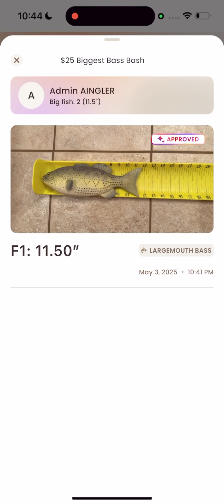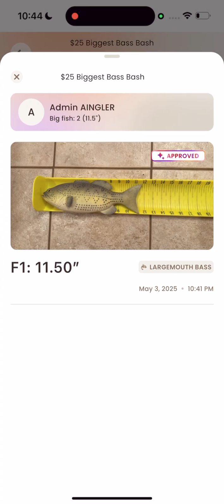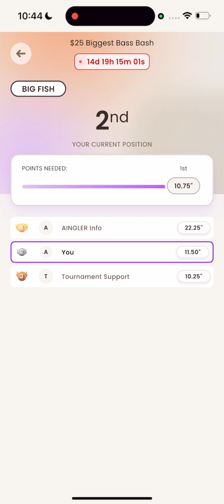What the AI approved means is the tournament director did not have to judge this fish at all. We used AI to measure the fish, and we compare that against what the user inputs as the length. And if those match up, then we AI approve it, and the tournament director doesn't even have to worry about that catch. Saves a whole lot of time.